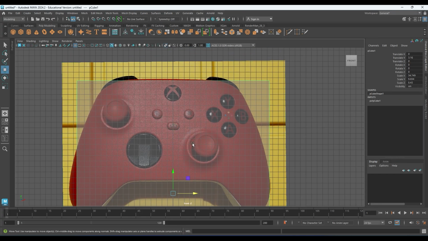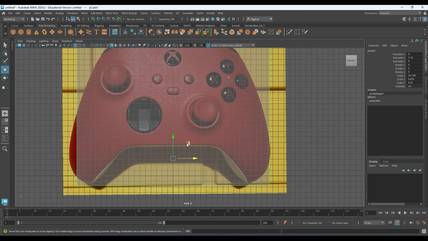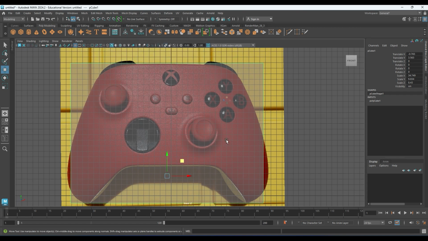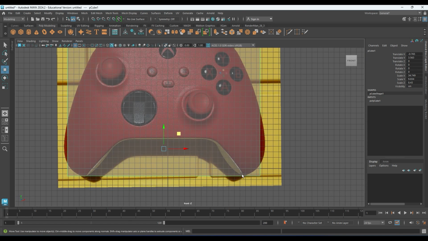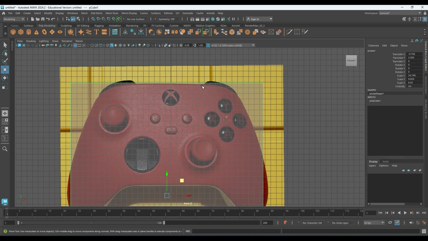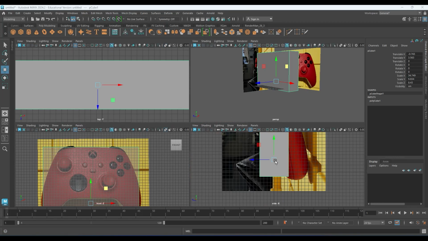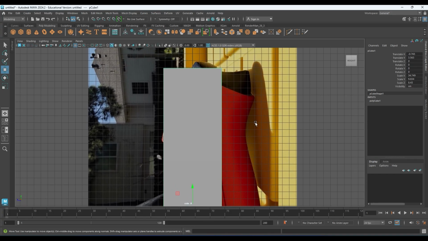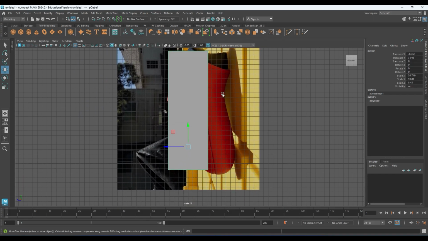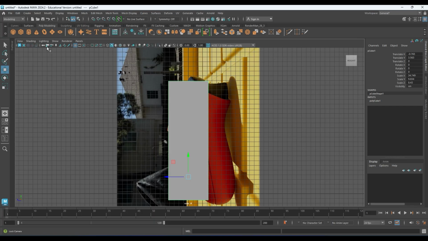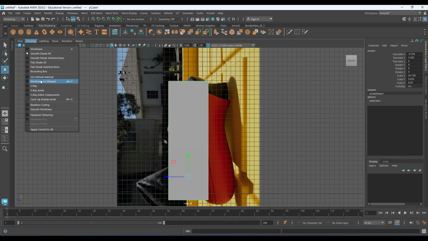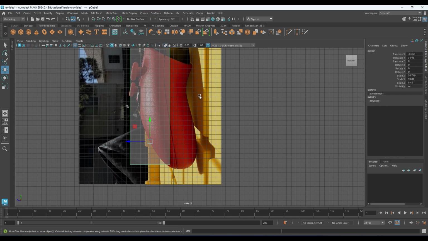All right, so that's going to give me an approximate height for the Xbox controller from the lowest point to the top of the case. And then if I go over here, I'm going to be able to look and replicate that scale with this image. So I'm going to go back over to shading on the side view.